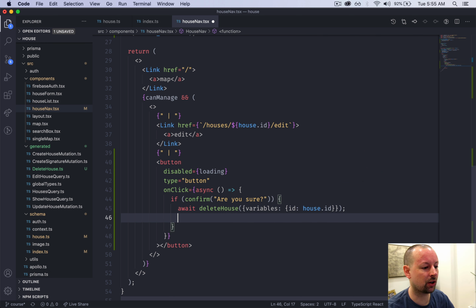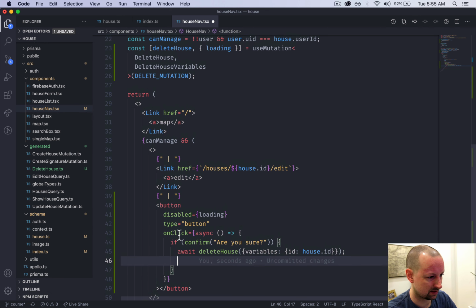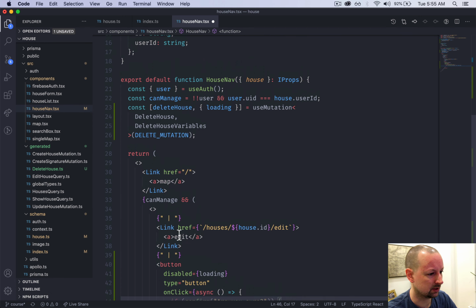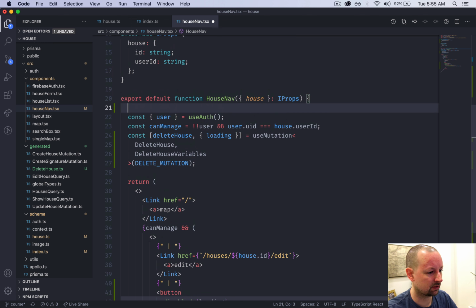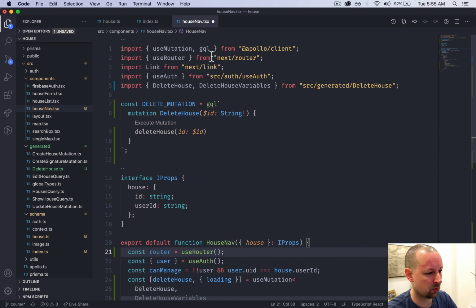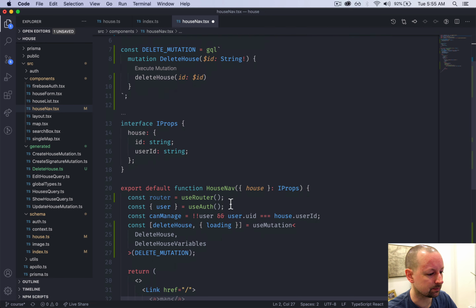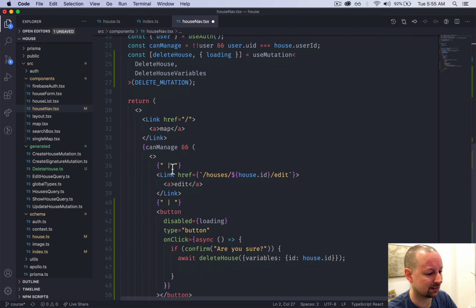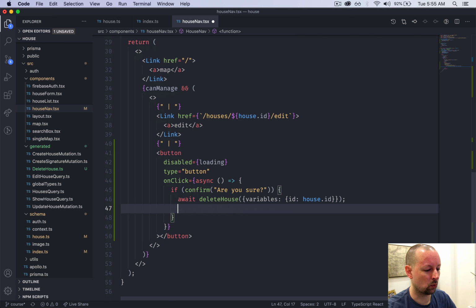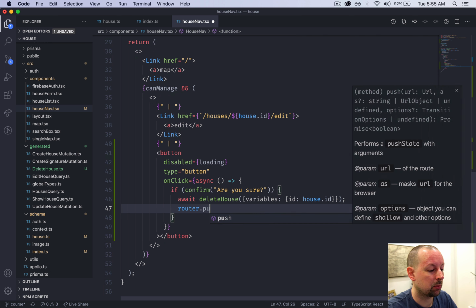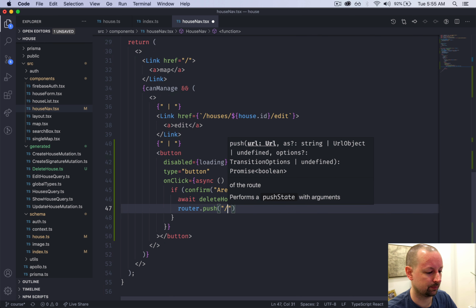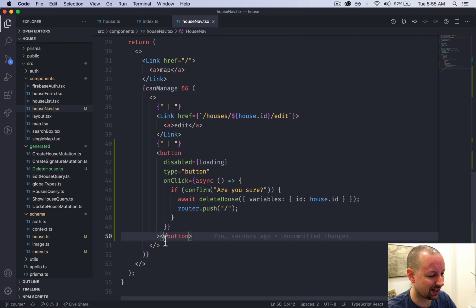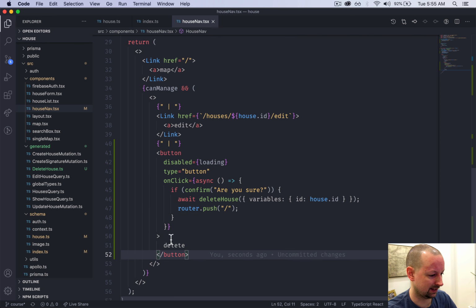So when that finishes, I want to redirect the user to the home page. Now I can't do that yet because I don't have the router. So anywhere in here, I can just put it at the top. I can say const router equals use router. The import was already here at the top. So with the router in place, just below the await line, I can now say push the user to the home page. Now, right now it has no text, so we're just going to put the word delete in here.